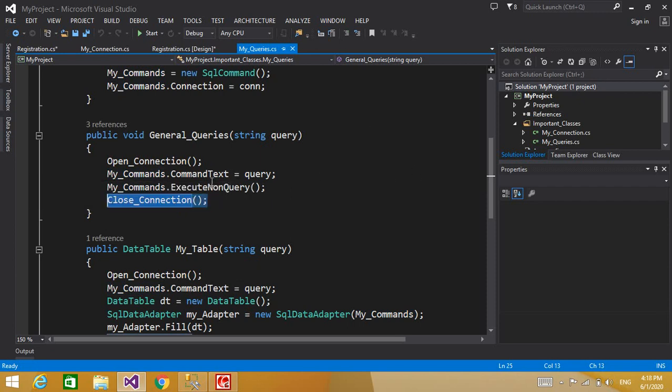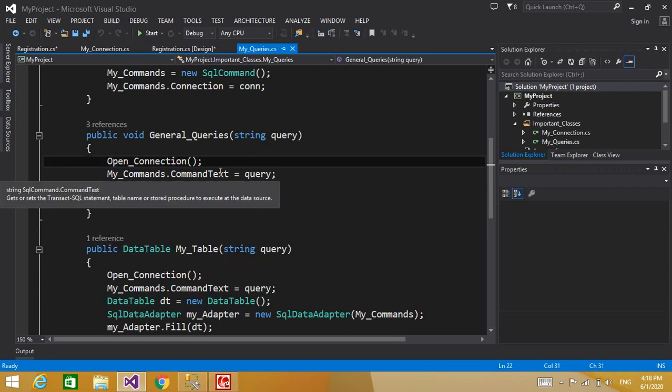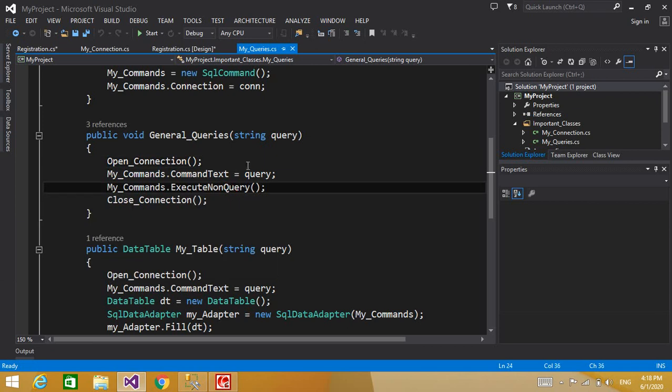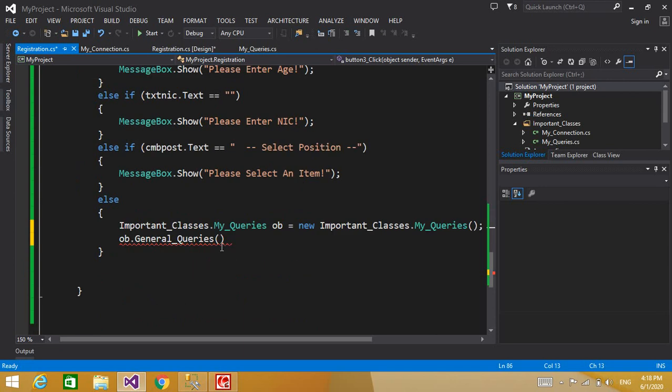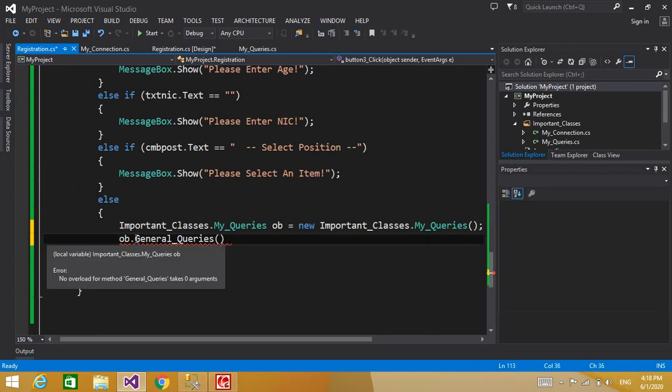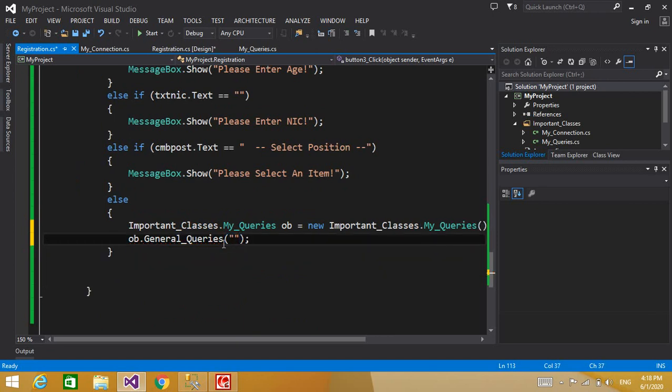If you have a problem with these close connection and open connection steps, you can watch video 1 and video 2 in order to understand these processes very well. So going to the update button, we call this function. This function requests a string parameter, and as that parameter we will pass our update query.